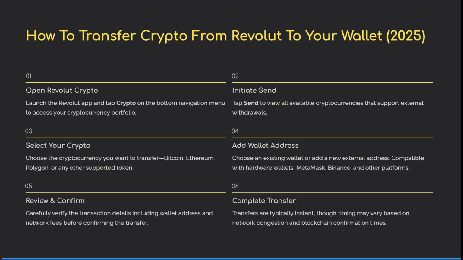Today I'm going to show you how to transfer crypto to your wallet from Revolut. Open your Revolut crypto account, launch the app and tap on crypto on the bottom right navigation menu to access your cryptocurrency portfolio. Look for send, tap on that to view all of your available cryptocurrencies that support external withdrawals.